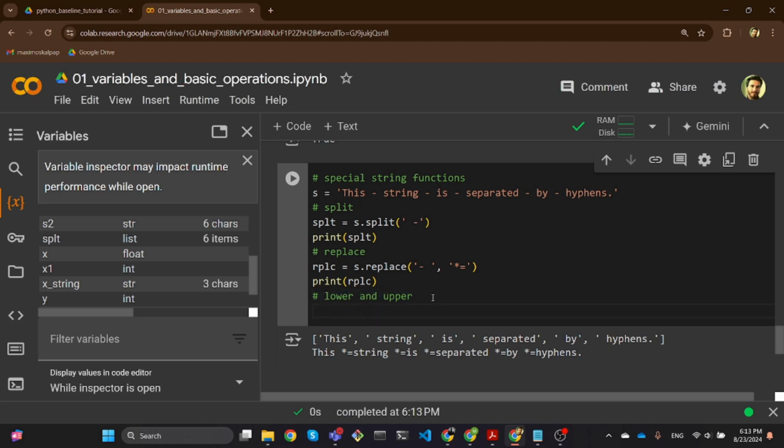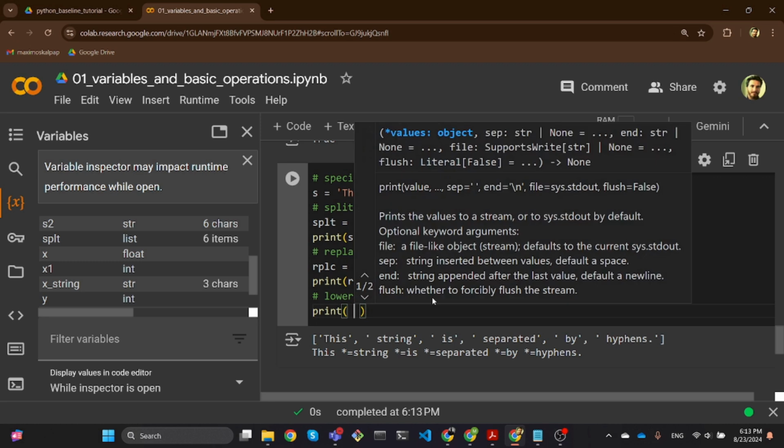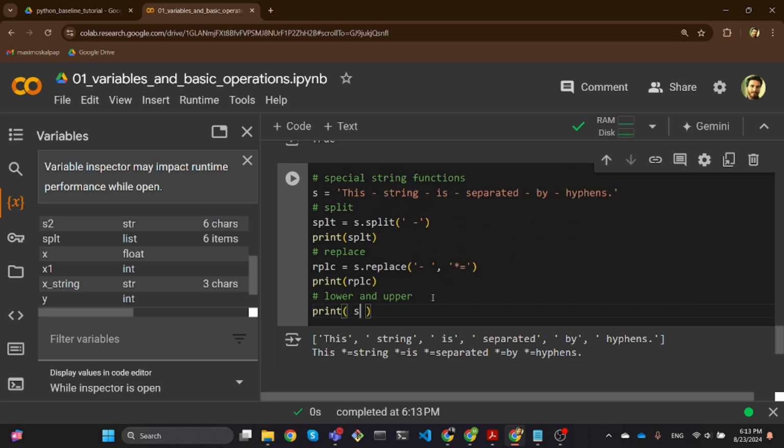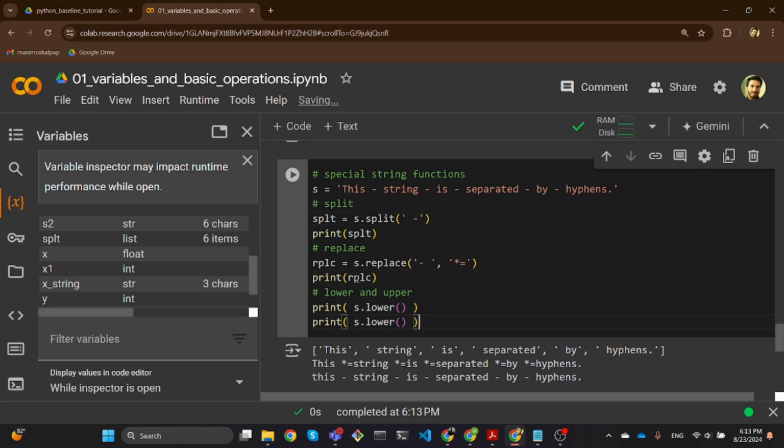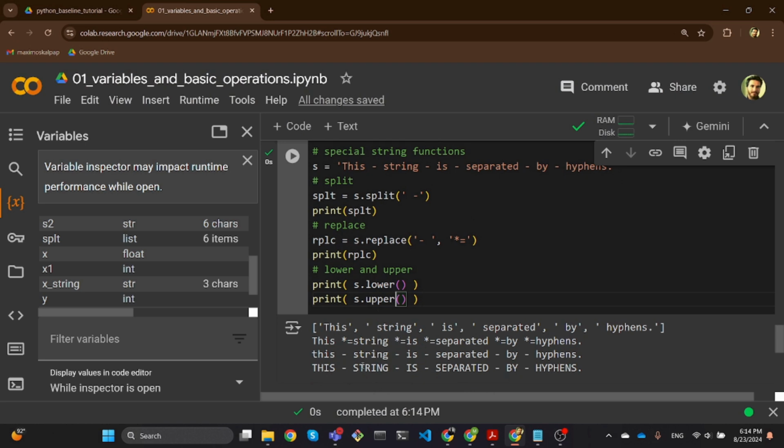Two other interesting functions are lower and upper, and let's just print directly here. If we say s.lower, you will see that it prints the string without any capital letter. So all capitals, T in this case, become lowercase. Contrarily, if we do upper, all characters go to uppercase.